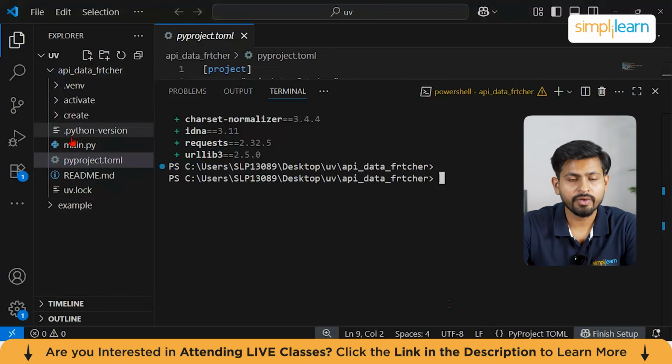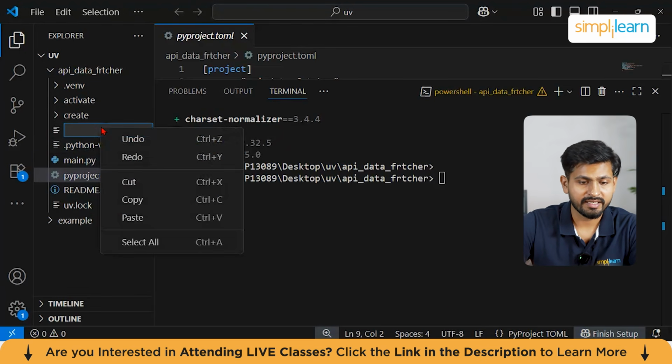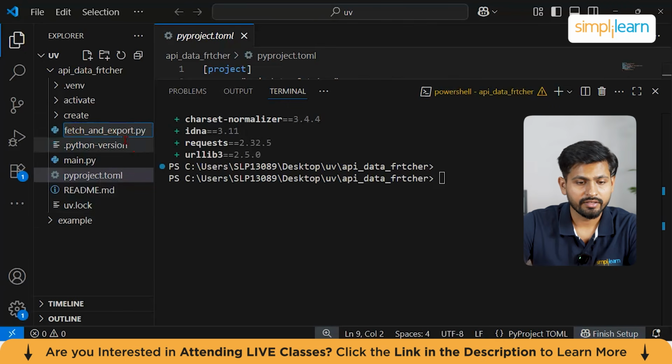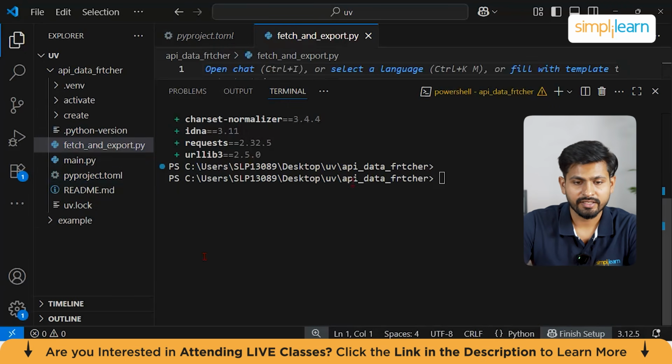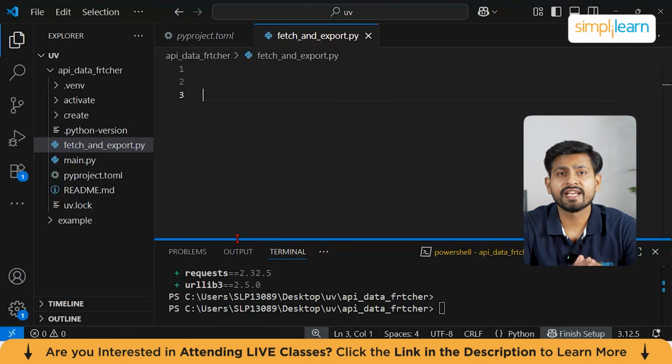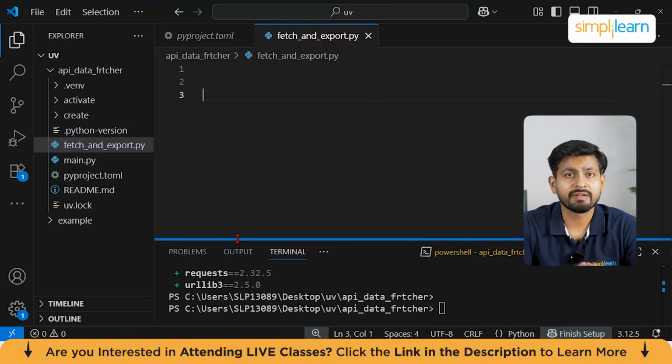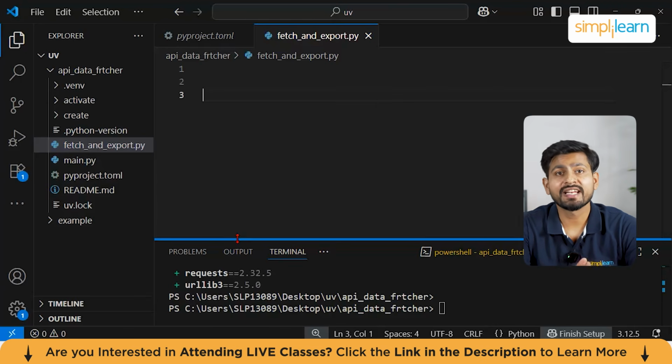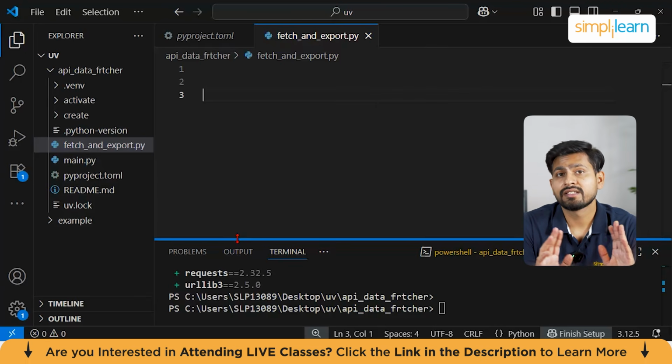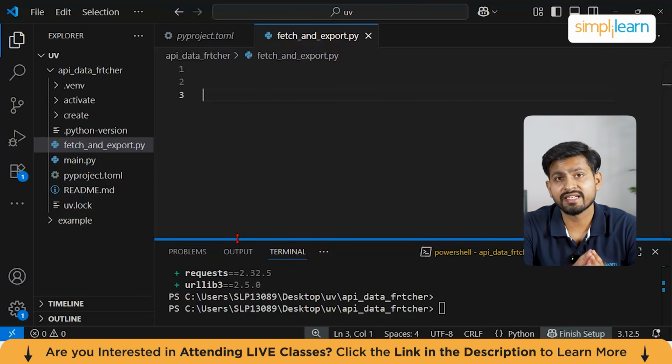So guys, the next thing that we are going to do is create a Python file, named over here fetch_and_export.py. So this will be our file name. Now guys, we have created the fetch_and_export.py file, where we are going to make an API request to the JSON placeholder to fetch the user data. Then we are going to process the data and extract the names and the emails. And then finally, we are going to save the data to the CSV file.